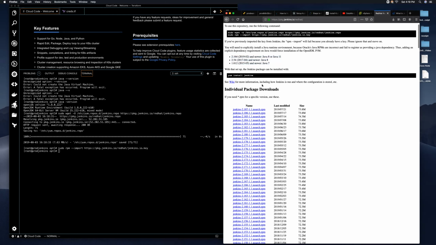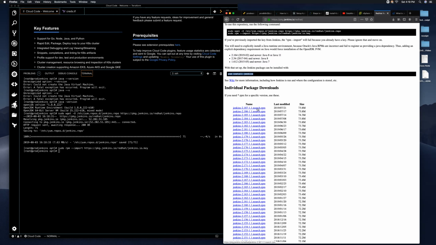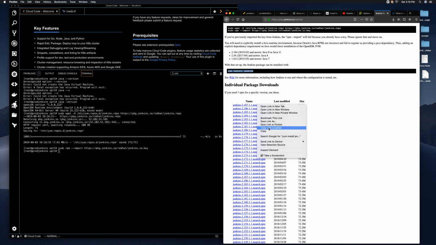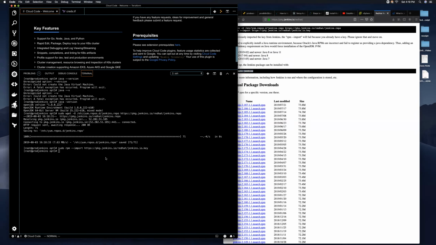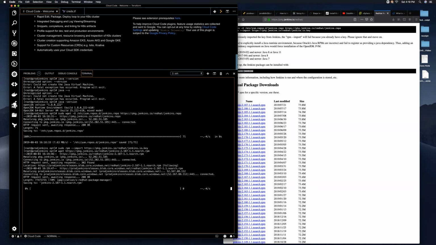So now with this step, we can just do yum install Jenkins and install Jenkins. But I do like to come here to specify the version of Jenkins, because when you do yum install it will install whatever version is available to you. But I like to install from here. So I do copy link location, and in my app directory, I paste that, and now I have my package right there.